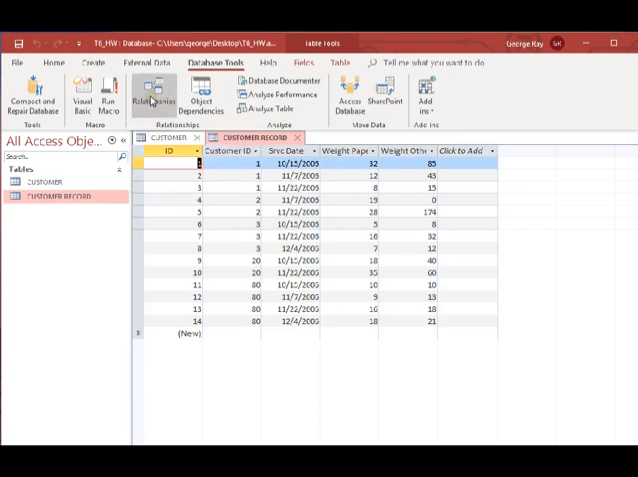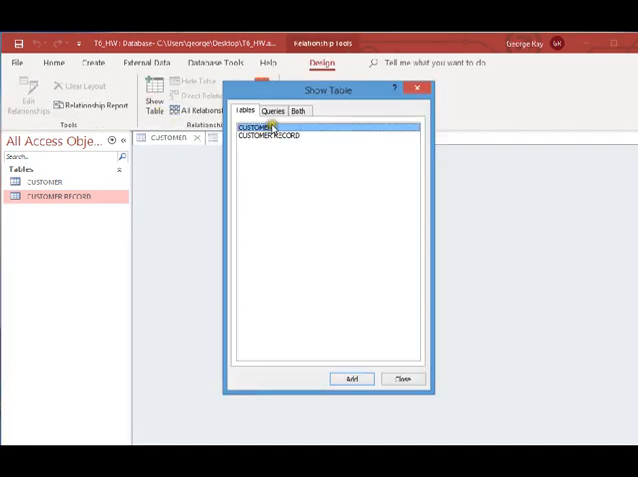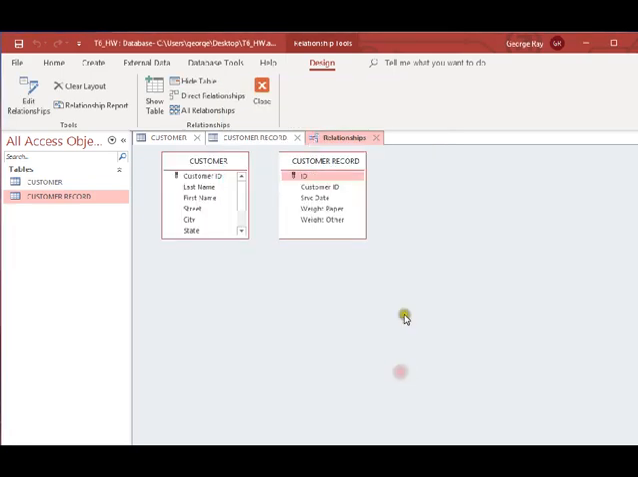So you can see that right here. My cursor is pointing to it. So I'm going to click on Relationships, and it knows, okay, he's going to have a relationship between tables. So it shows me the tables I have in my database. I'm going to select both of them. And I did that by just holding the Shift key down while I clicked Customer Record. I now have both of them selected. I'm going to add them to my window.